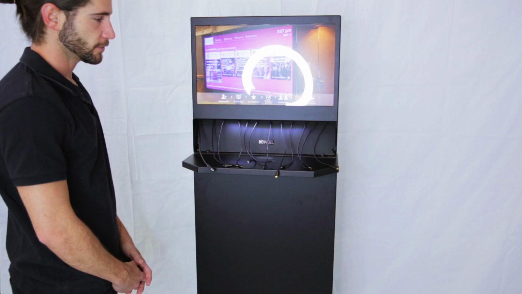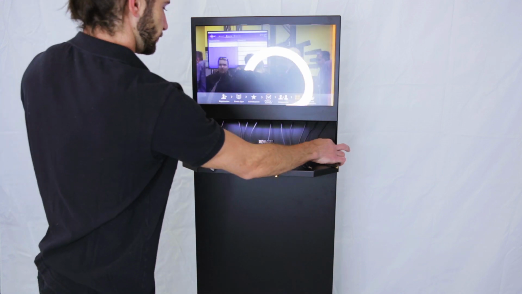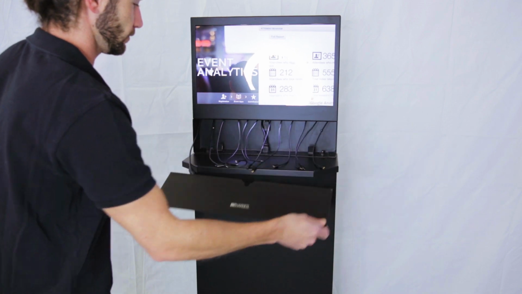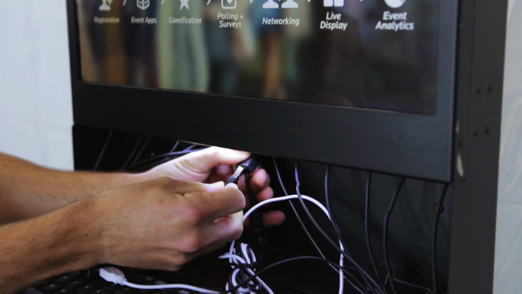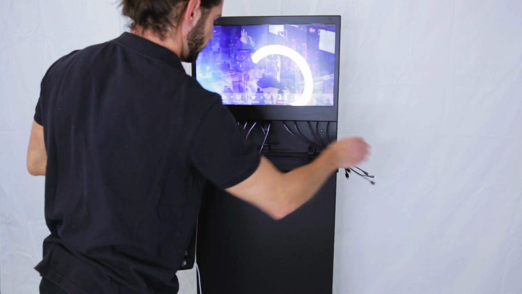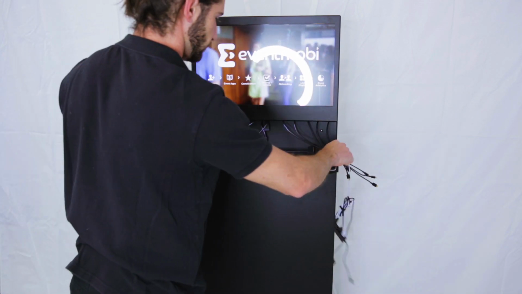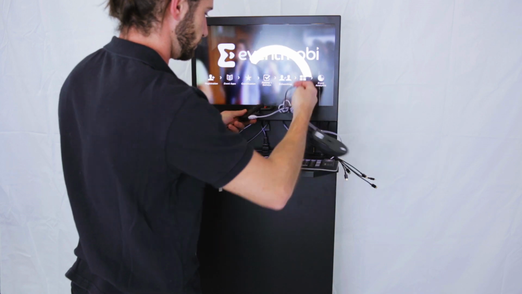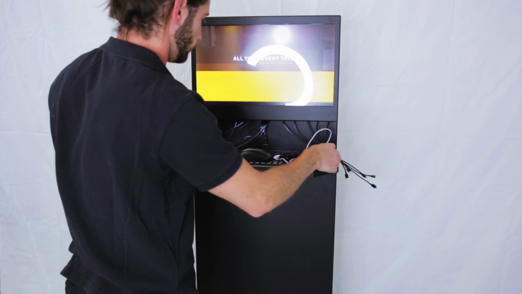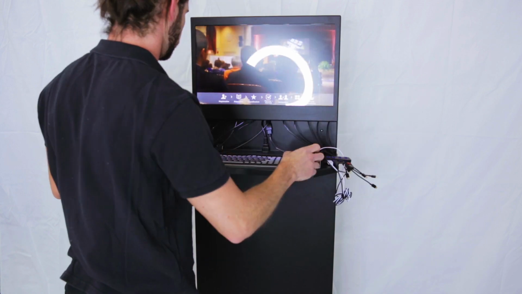Step 1. Attaching accessories. Remove the magnetic power cord cover by inserting fingers into side cutouts and pulling outward and downward. Plug the keyboard, mouse, and flash drive into the USB hub. Locate the USB port below the screen next to the power cord and plug in the USB hub. Note, if unit does not recognize accessories, restart the unit.